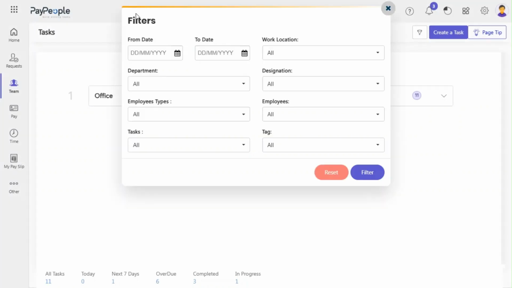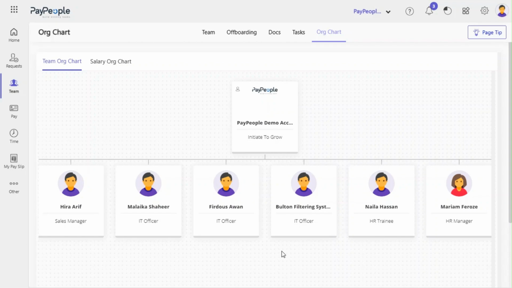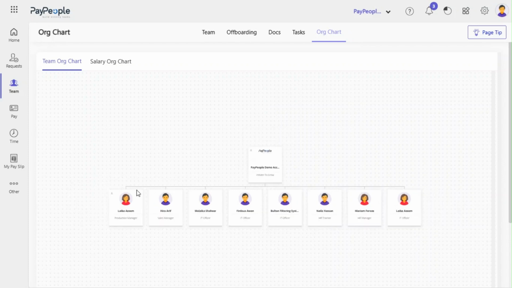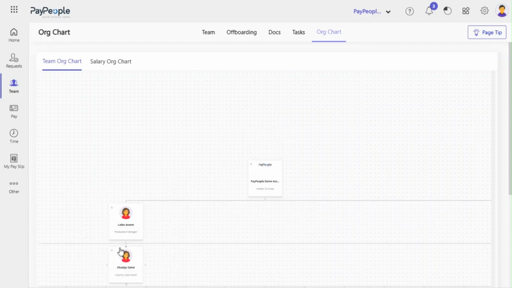In the Organization Chart section of Paypeople, you can view the complete company hierarchy. This feature allows you to see the reporting structure, displaying which employees report to whom, providing a clear overview of the organization's chain of command.